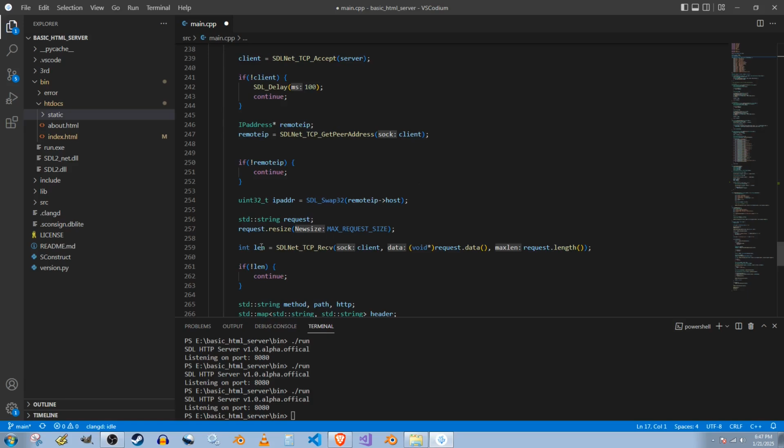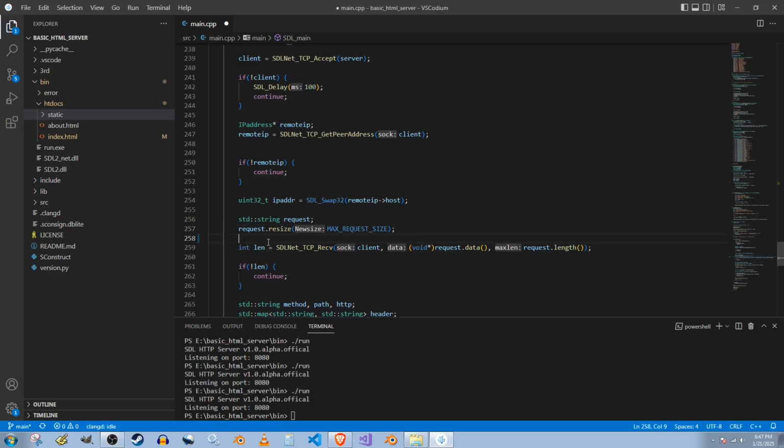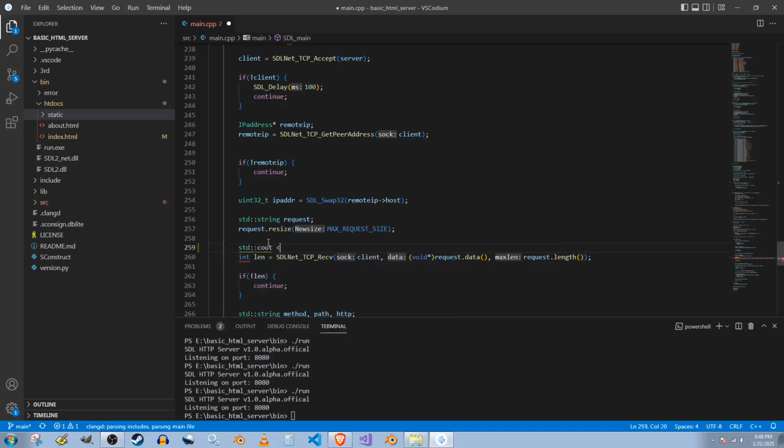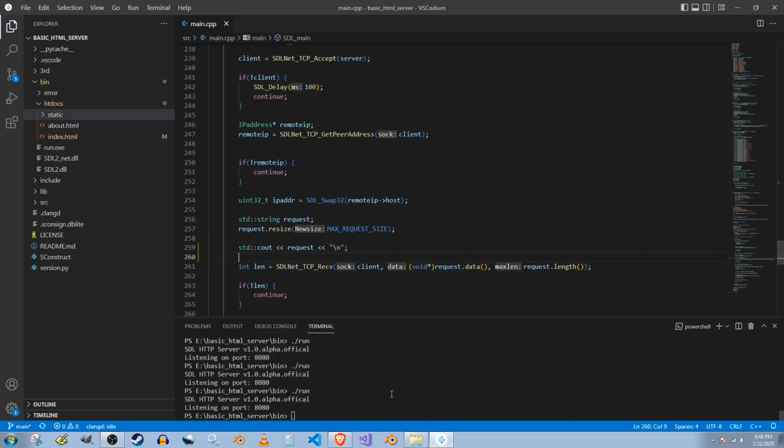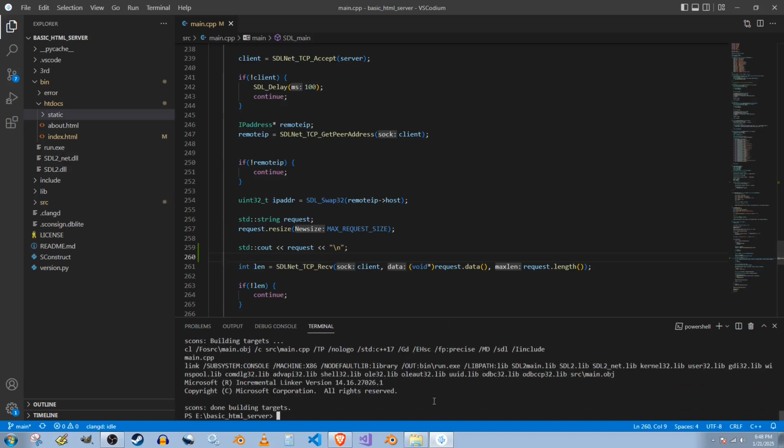Let's see here. I could just print off something real fast, just for demonstration purposes. So std out request, and if I were to go back, I just build the thing. It should just work. And thankfully this is only one file, so we don't have to worry about multiple files being compiled. There we go. And we run it.